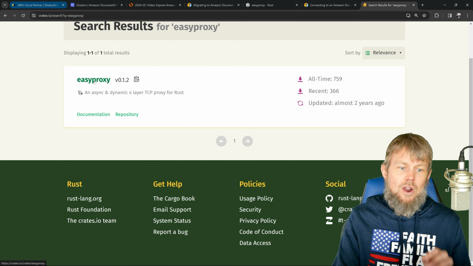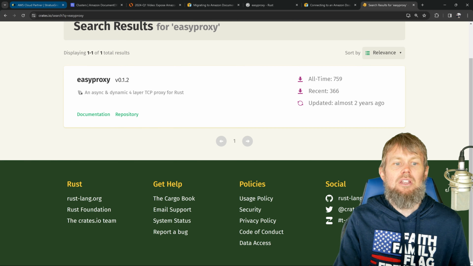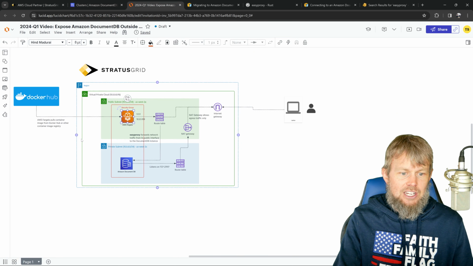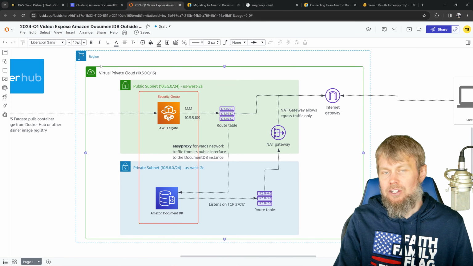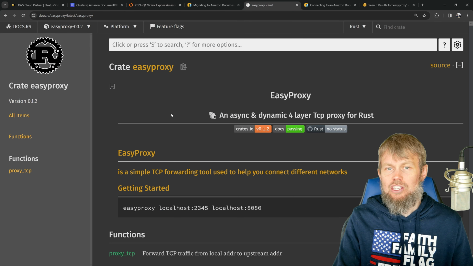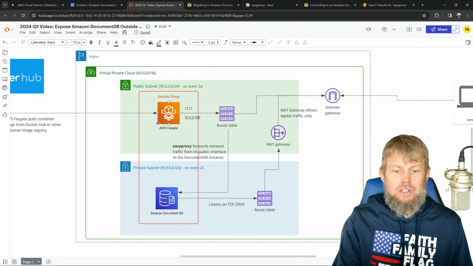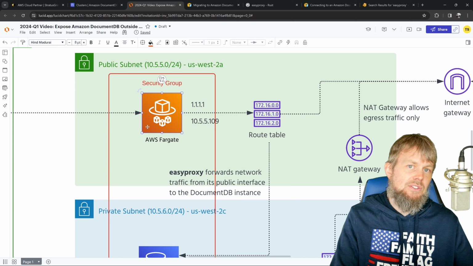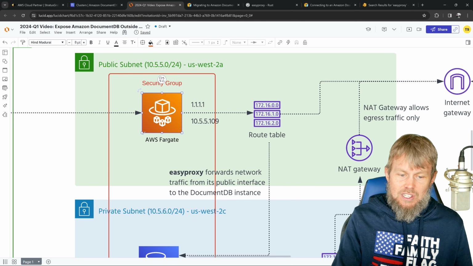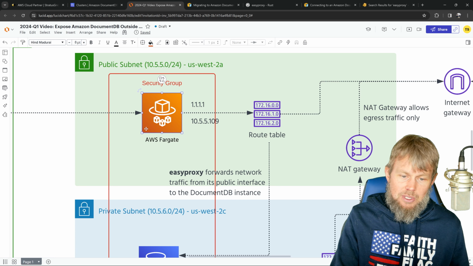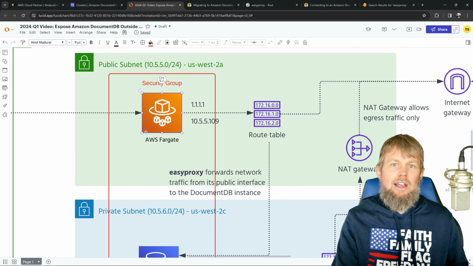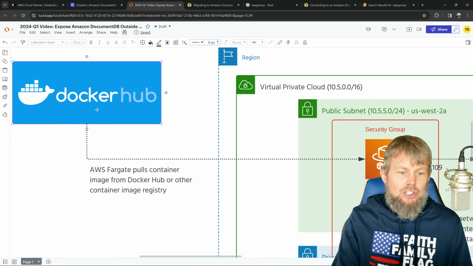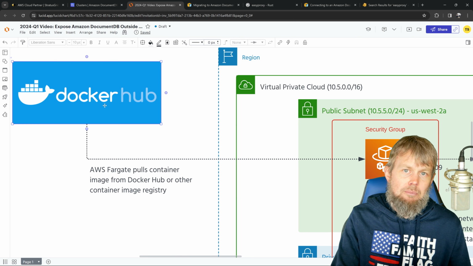Now, in order to run this application, I'm going to take a little bit of a unique approach. Normally what you might think you want to do in an architecture like this is to build a custom container image that has the Easy Proxy application installed into it, and then you would deploy your AWS Fargate container using that custom container image. I'm going to take a little bit of a different approach though, because I don't want to have to build a custom container image. I want to just be able to deploy a Fargate container using a publicly accessible container image. We're actually going to be using one from the Microsoft Container Registry.